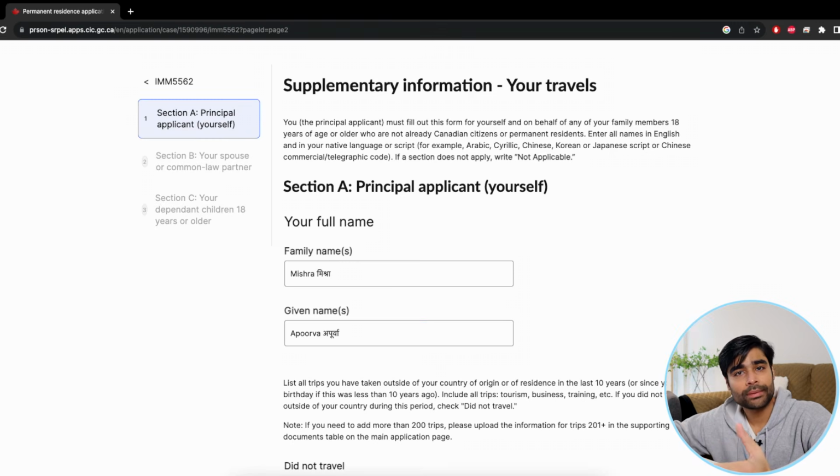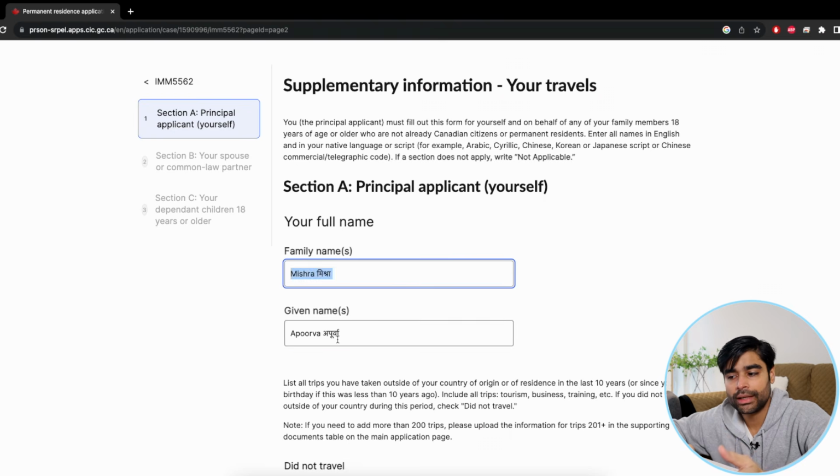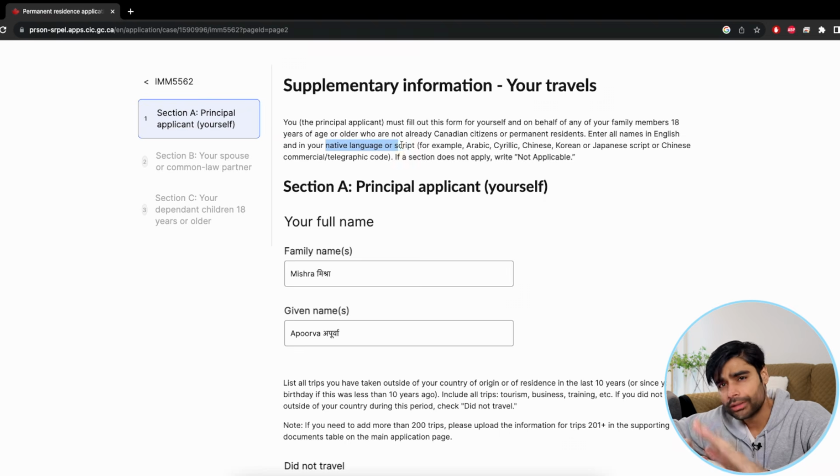So here's section A. This is about the principal applicant. So my wife in this case, and first up, she enters her full name, so family name and given name in English and in native script. And by the way, you only have to provide this native script for names of people. So not the names of cities or countries that you have traveled in. Only names of people need to be written in native script.